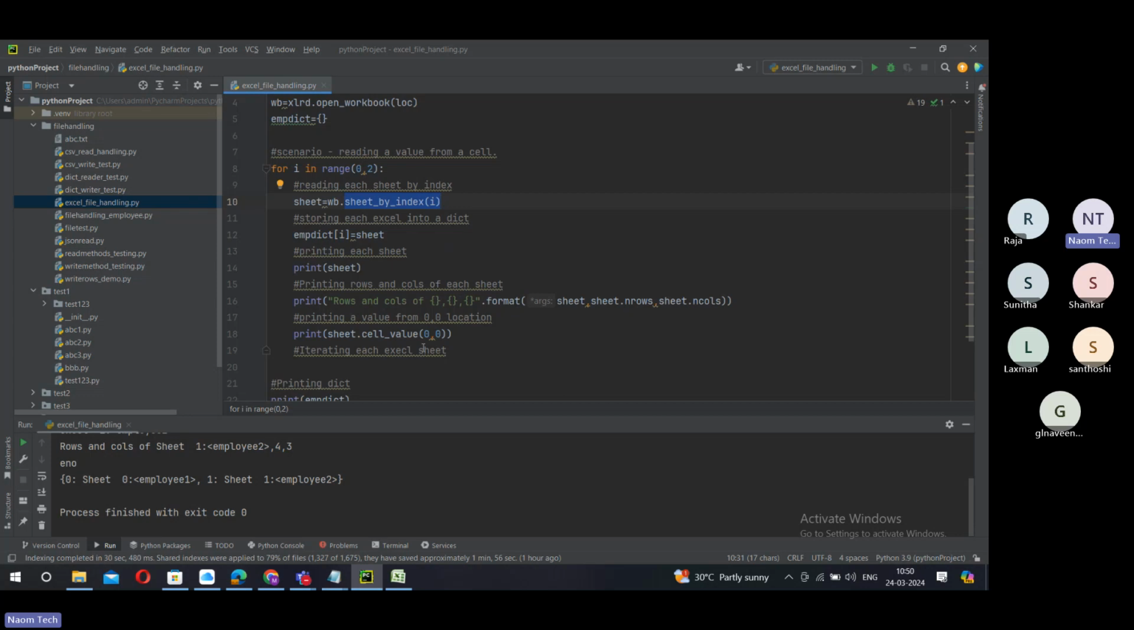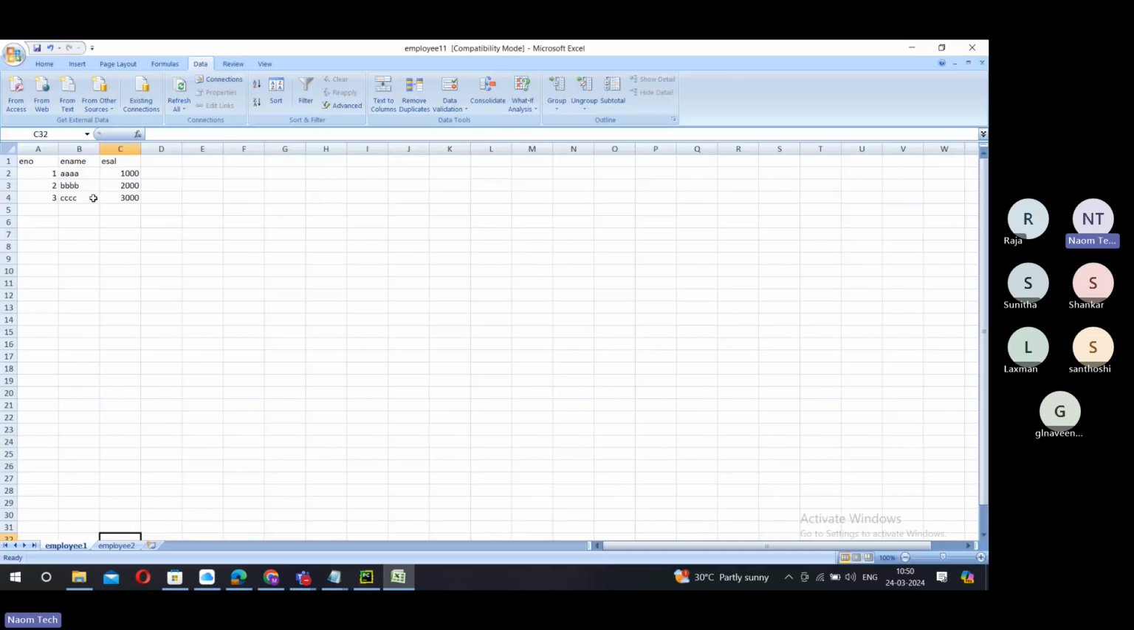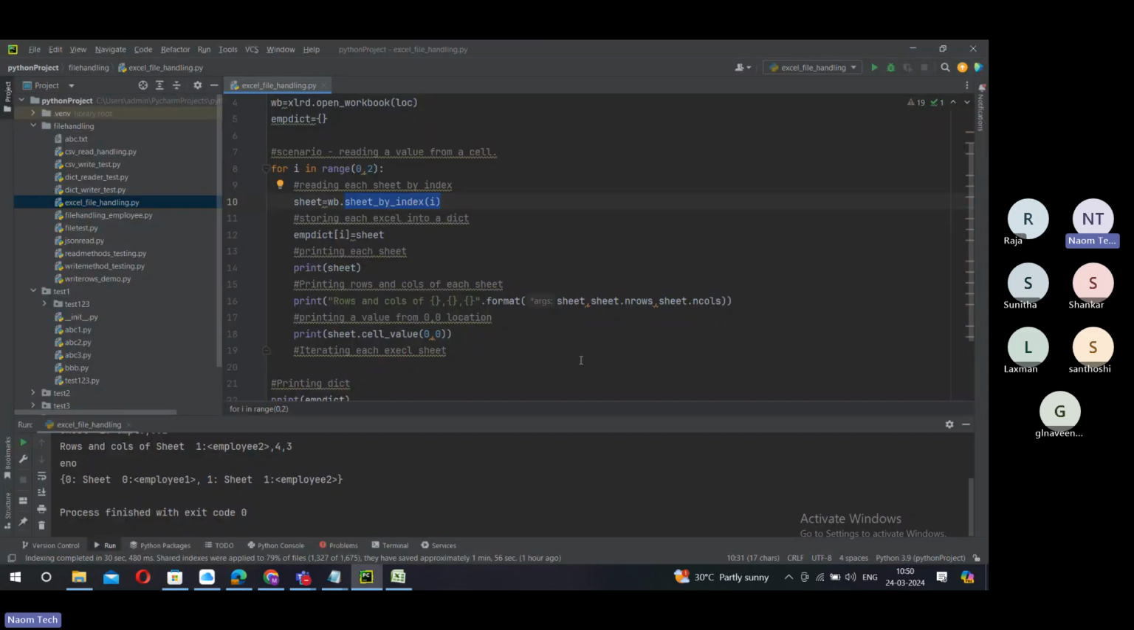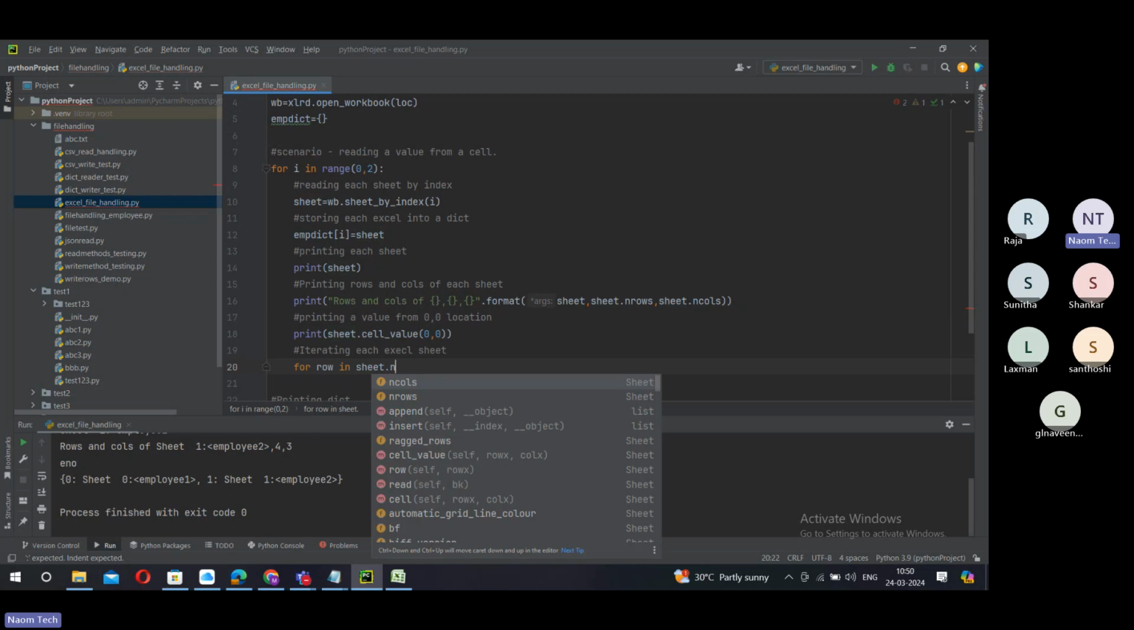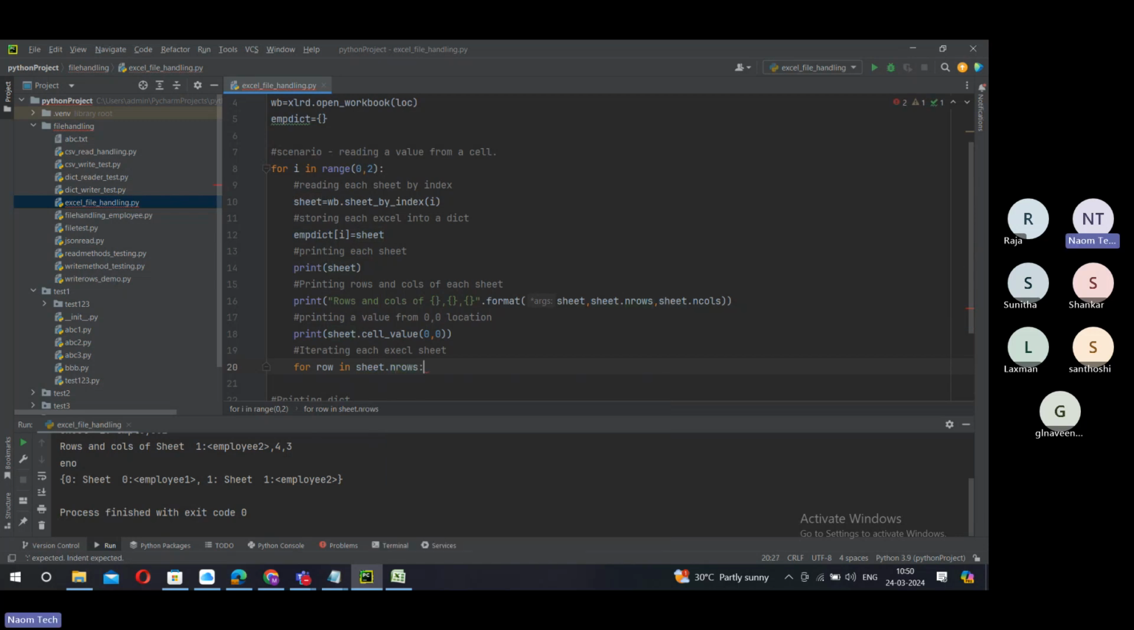Now let's iterate each Excel sheet. All we are trying to do is print each piece of data from every Excel sheet. Let us try to do that. So how do you do that now? Simple. We are already iterating sheets. From the sheets, again we should read data. How do you do that? Again, for row in sheet dot n rows. On each sheet we are applying sheet dot n rows. This is what you should do.